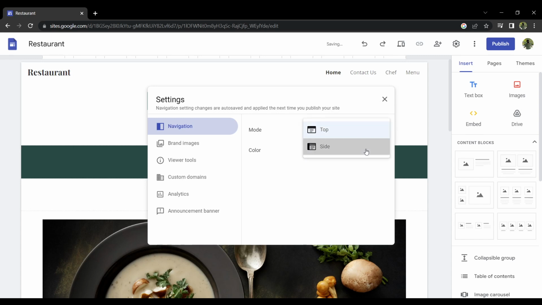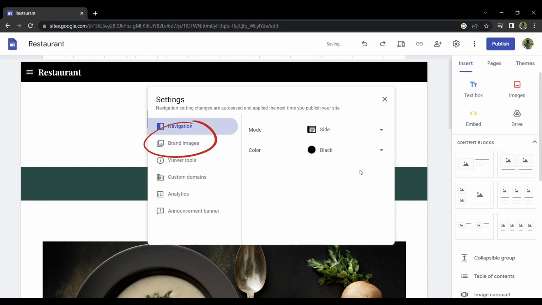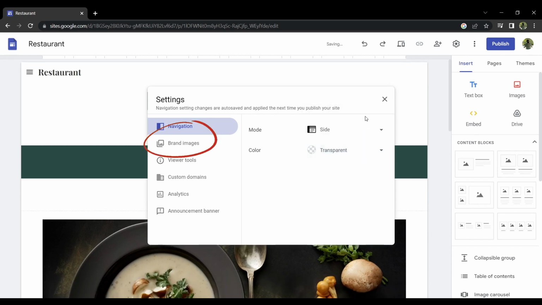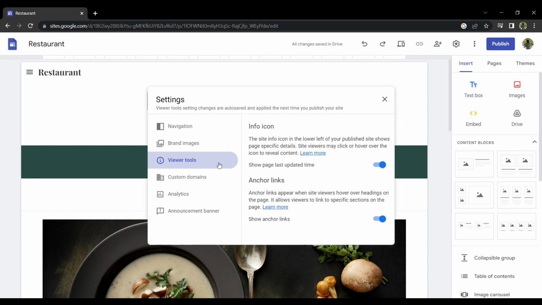After that, you can now move on to brand images. In here, this is where you can upload your own customized logo or any logo that you have created. And as for your favicon, you can do the same thing as well. It is pretty convenient, don't you think? So next up would be the viewer tools. In here is where you enable or disable the info icon or the anchor links of your website.